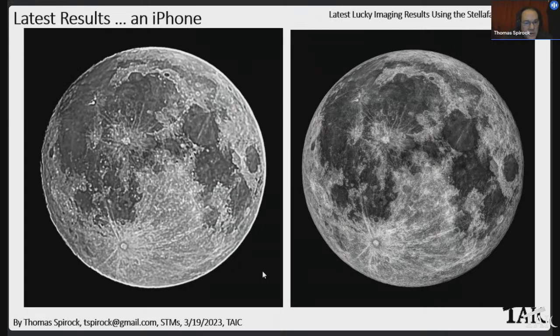And again, it's not a fair comparison because the resolution is certainly not there, but it's still not a halfway bad image just from a small telescope with an iPhone. So with this lucky imaging technique and the high dynamic range, you can really do a lot.